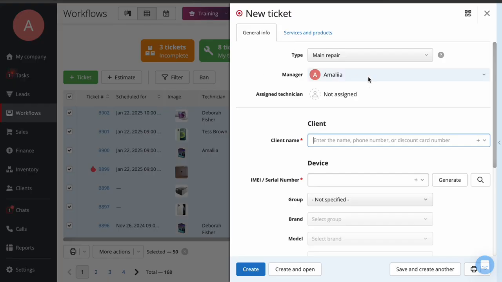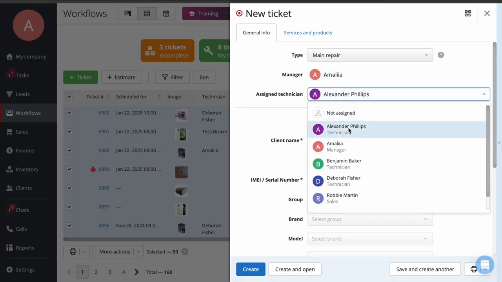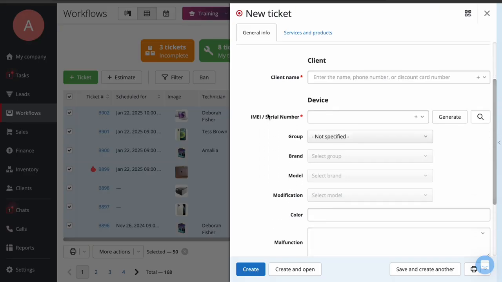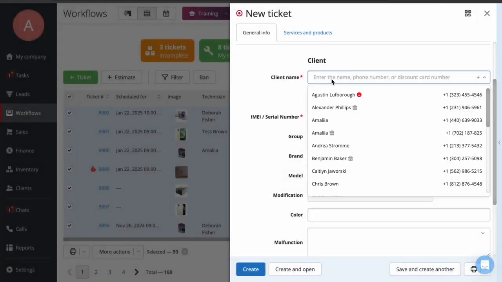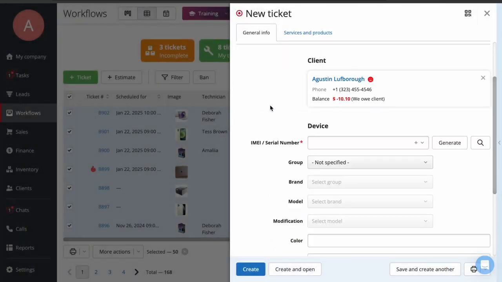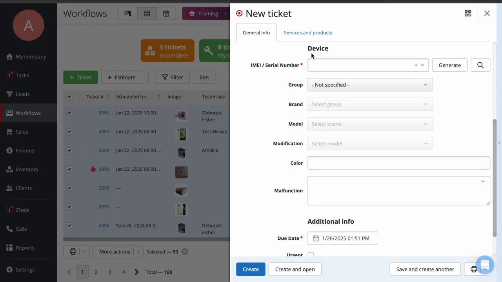Next, you need to assign the responsible manager and technician. Now you need to specify the client. You can create a new client or choose the client from the database. Now you need to fill in the information about the asset. This field may be called differently: device, equipment, tool, depending on the template you chose during registration. In other words, the asset is what the client brought to you for repair or maintenance.